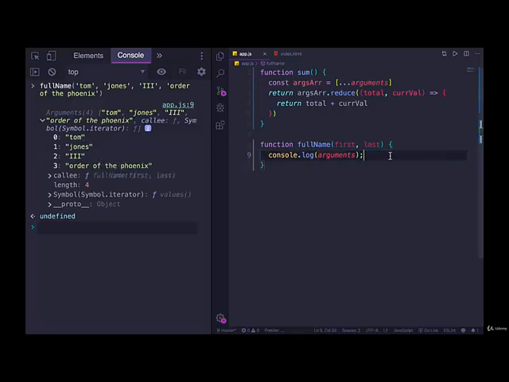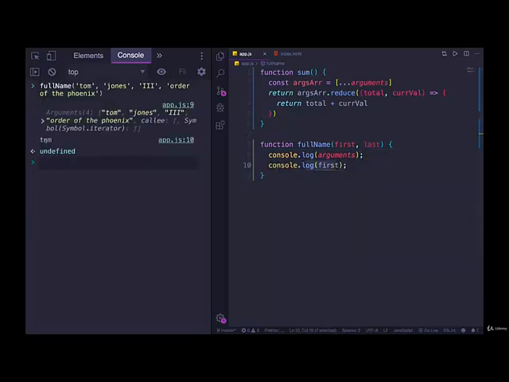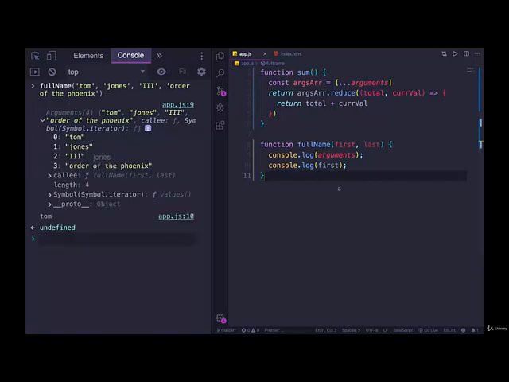So we could still implement this function. We would just need to make sure to skip the first 2. If we're trying to get the titles that were passed in, the third, order of the Phoenix, we would want these 2. We already have first and last. We still have access to those. I can print out first. You can see Tom. It's just that arguments includes everything. So I just have to be mindful of that and know that the first 2 in arguments are already first and last. With REST, which we're about to see, that's not a problem.